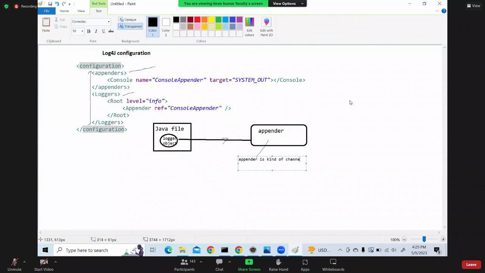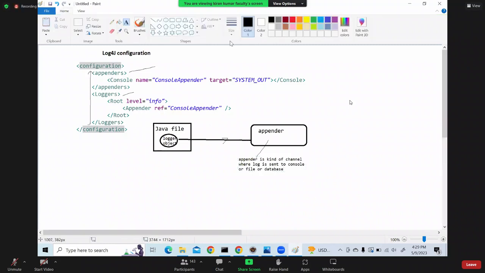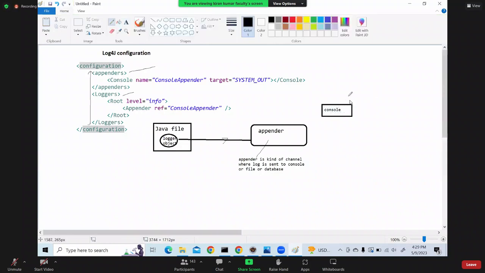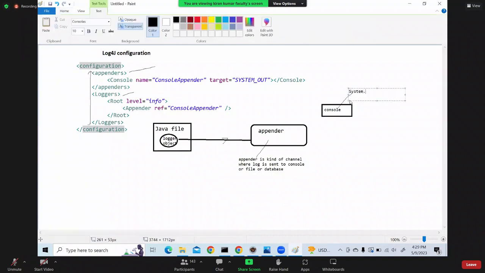This kind of channel where log is sent to console or file or database. So through appender, we can send to different targets. One target is console. What is your console? Console is system.out, right? In Java, System.out is console.